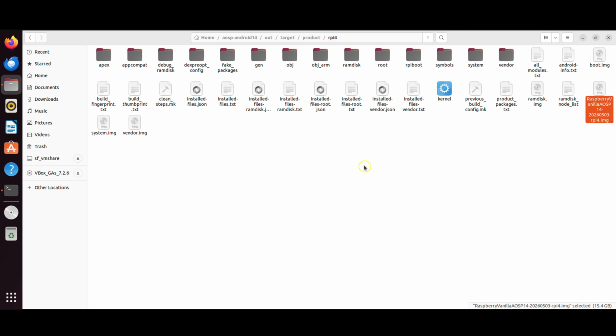And right now, these images are sitting in a folder on a Linux machine. A file on disk is not the same as Android running on hardware. Episode 8 is where that changes. We take the Raspberry Vanilla AOSP 14 image, write it to an SD card, slot that SD card into a Raspberry Pi 4, power it on, and watch Android 14 boot. The boot animation, the launcher, a full Android system running on hardware, built entirely from source code that we downloaded and compiled ourselves. That is next.